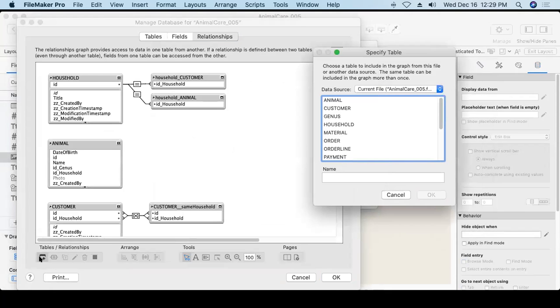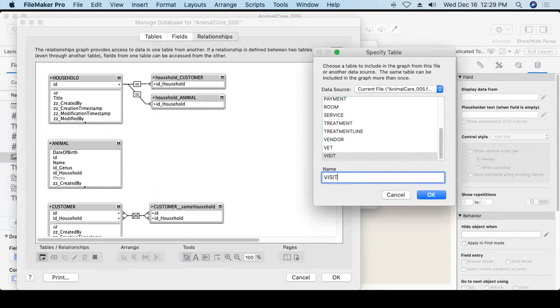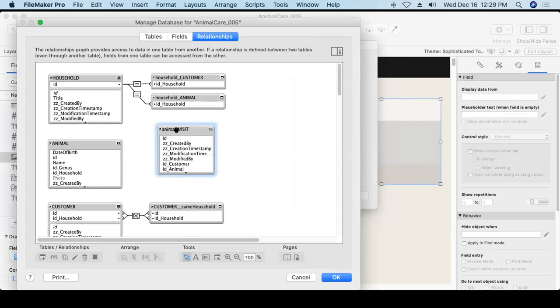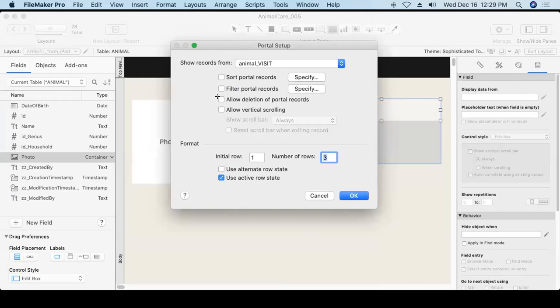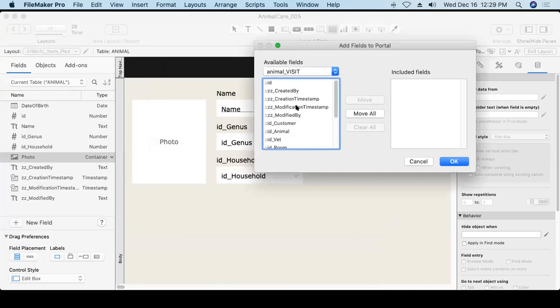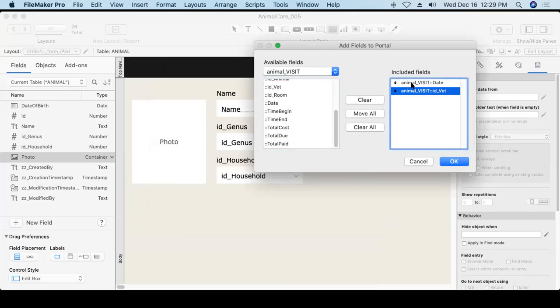So here on the relationship graph, I'll make a new table occurrence for the visit table, and we'll string it as a buoy off of the animal table occurrence, naming it animal underscore visit to be anchor buoy compliant. And that's going to be foreign key ID animal matching ID in animal. There we go. Good relationship. The portal takes it. We'll say, yeah, I want to be able to delete visits just in case there's one that needs to go away, and maybe that and that. And we'll say, okay. And then I want the date of the visit and the vet who performed the work or who saw that animal.